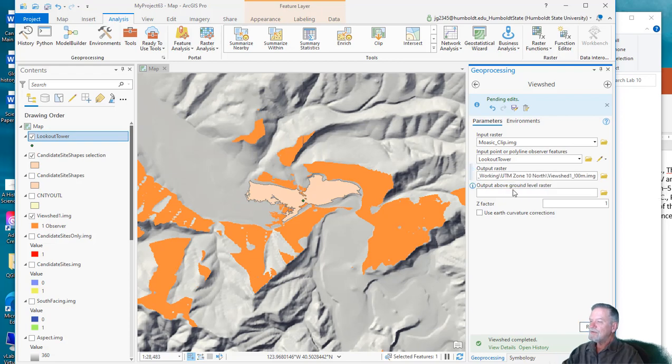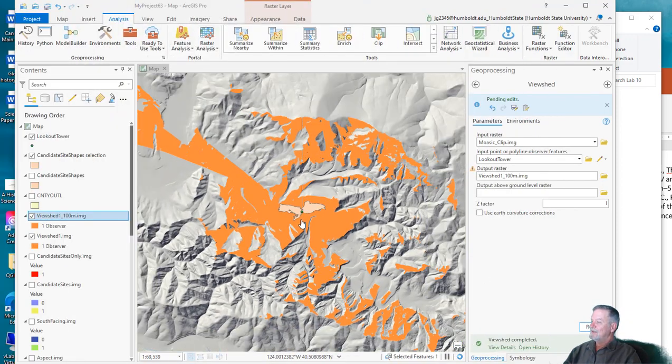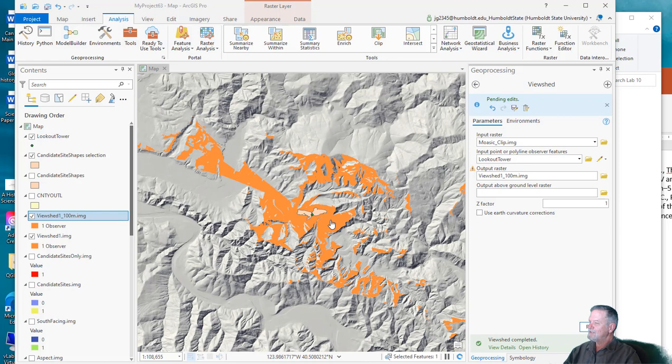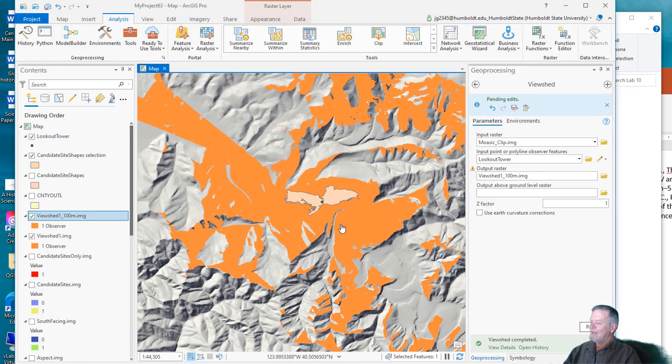Oops. There we go. Okay, and now suddenly we're able to see down our stream, and we can't see over here. We might want to go a little bit higher or maybe try a different location, but there's our view shed, so looking much better. And that's it for this lab.